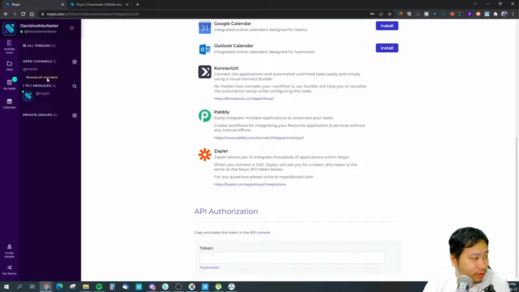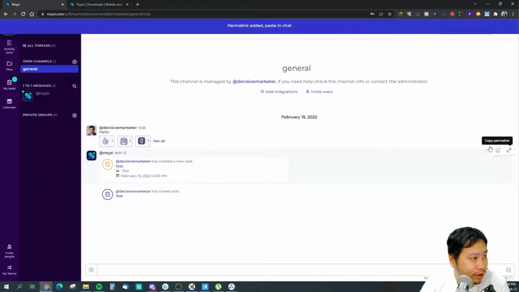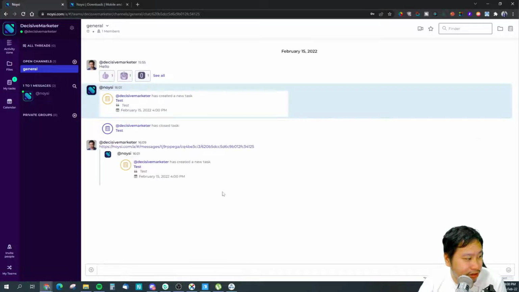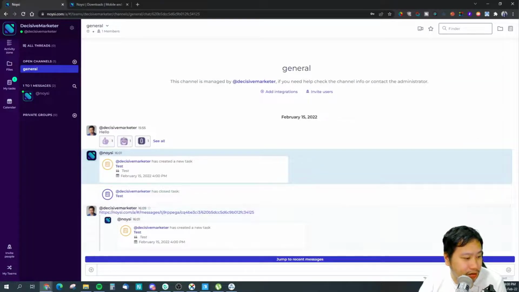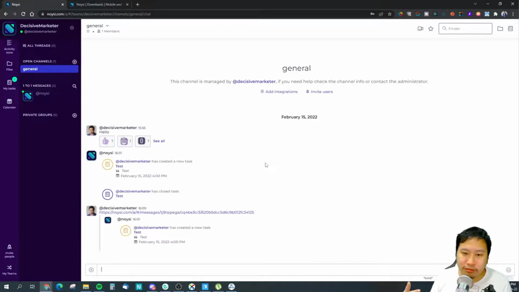So let me close this back up again. Okay, so we got our add integrations, and of course you can invite your users here, and you can always copy the permalink and paste it so that you can send people to the message itself. So it links to that message, so that's very interesting. If you want to send people this particular message, you can actually copy and share that message. So that's actually very nice.